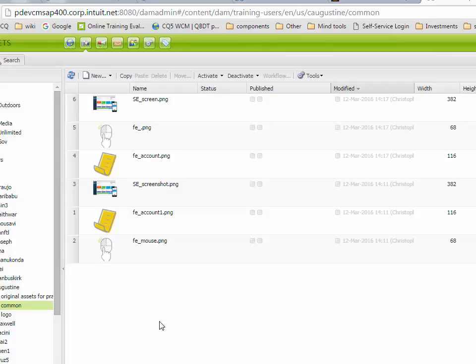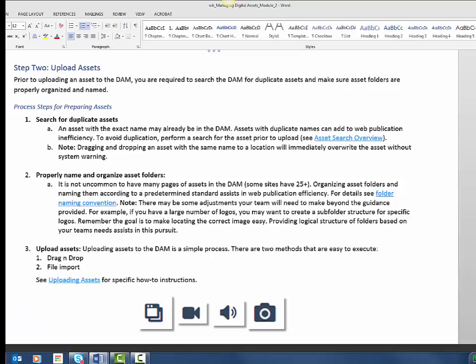Very simple process of uploading images to the DAM. The only drawback in drag and drop is that if you want to bring them in and there's a duplicate and you want to change the name, you can't do it through the AEM interface. You'll have to use the new file upload. So that's it for step 2, uploading assets. Basically, we've learned how to search for assets, how to name folders, and then the two different ways to upload assets to the DAM.